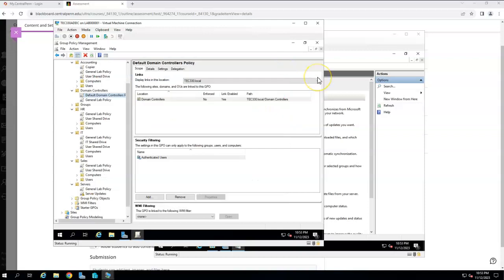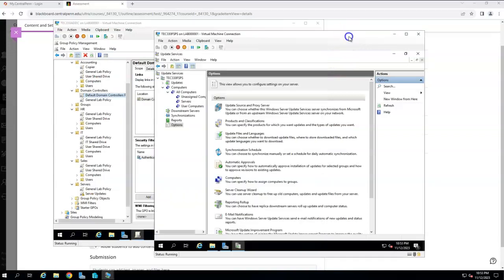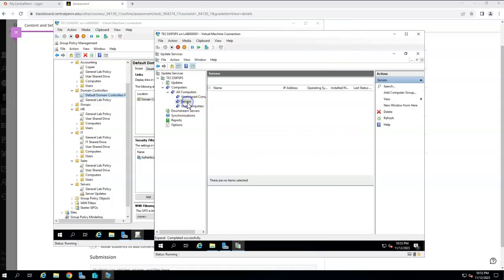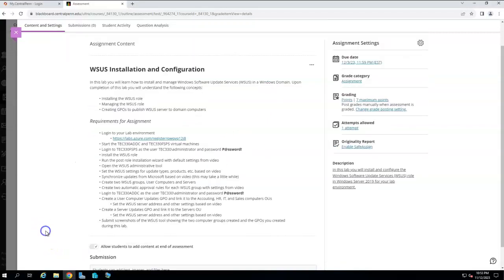So what we can do then is we can start making sure that they show up now. So that's what we're going to be doing in our next lab.